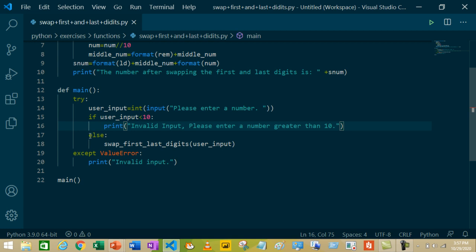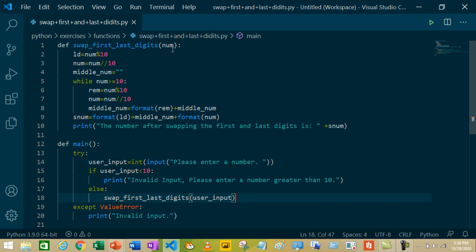Or else, if the user enters 10 or a number greater than 10, it will do what's in the else statement. In the else statement, we are calling the function swap first last digits and passing the argument as user input. Okay, so the parameter will receive the value and keep the value in num. Okay, so let's assume that num's value is 2657.